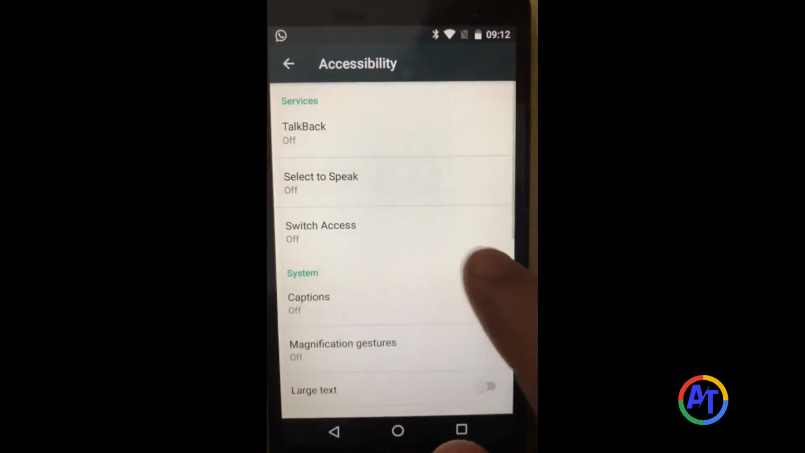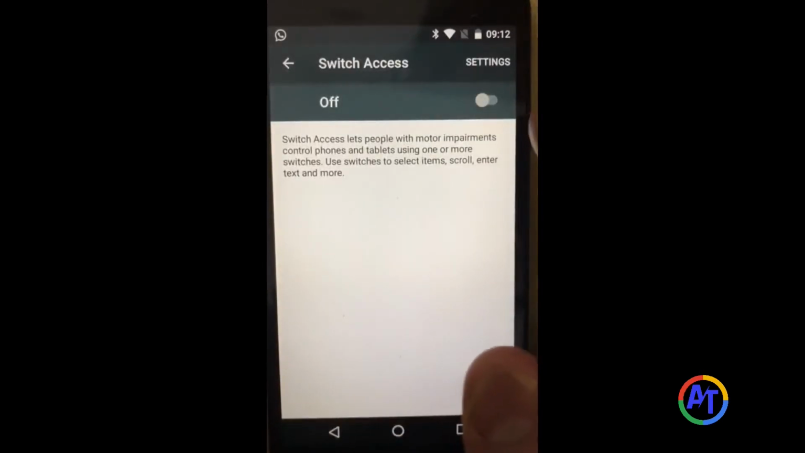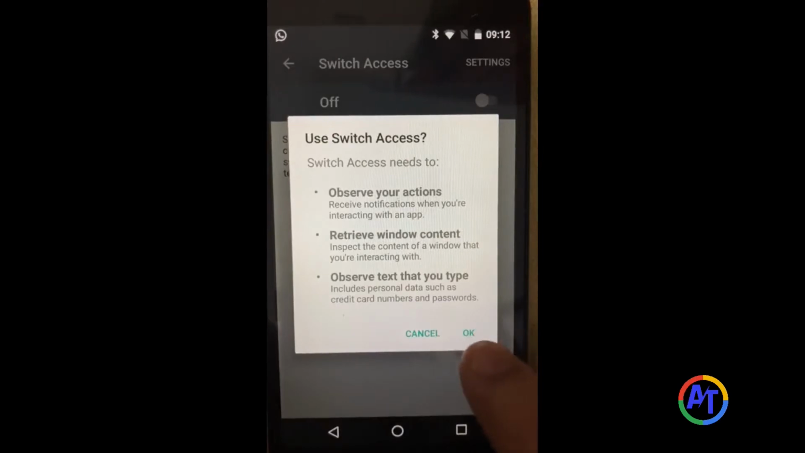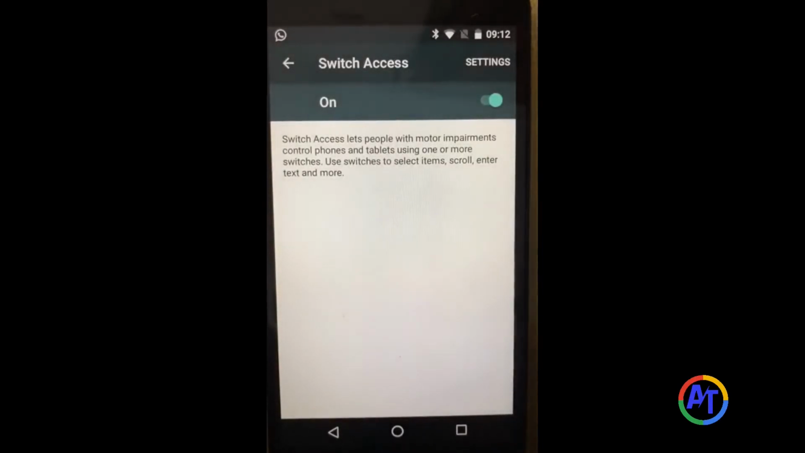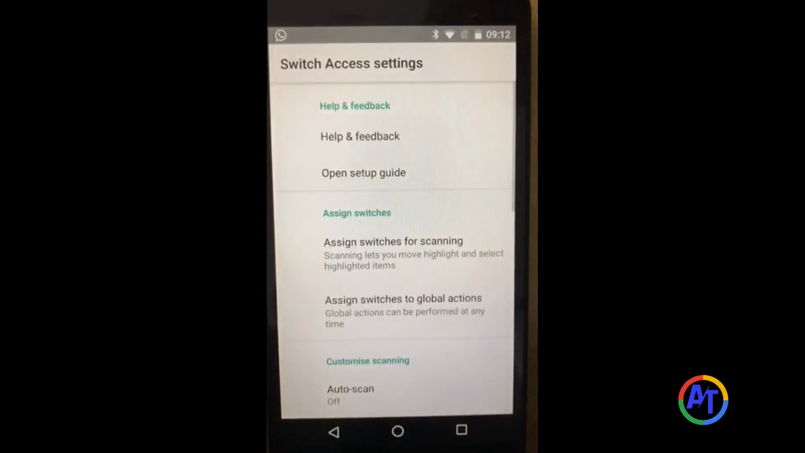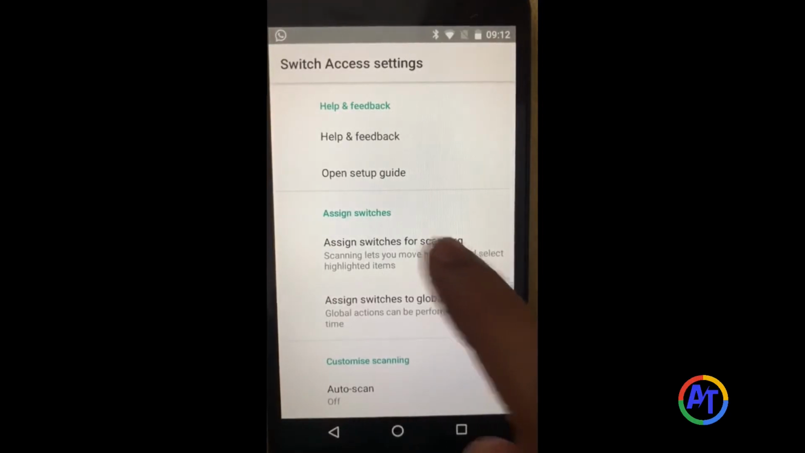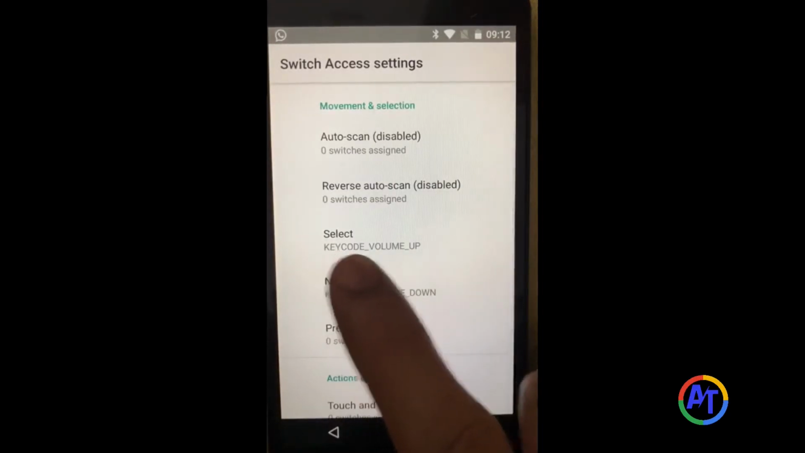The next option is Switch Access. To use this option, you have to enable this option and assign a switch for using this option. Then you have to select the scanning methods.